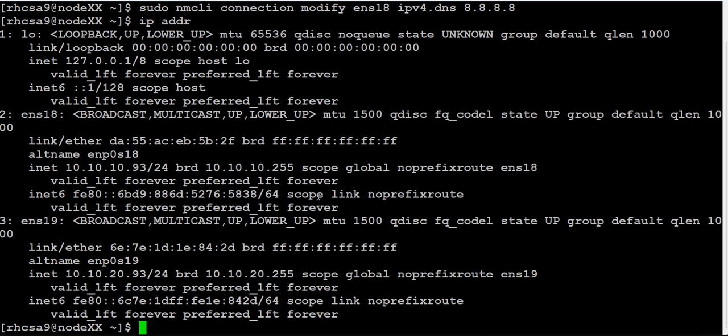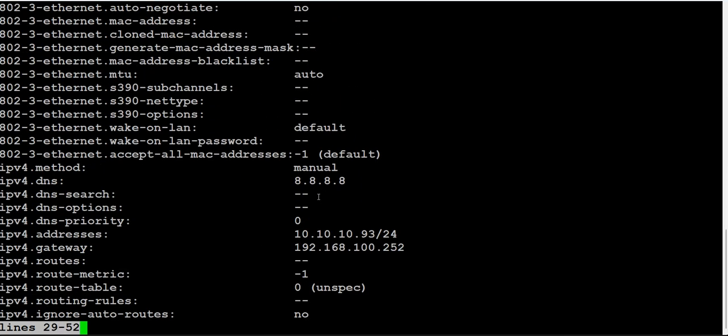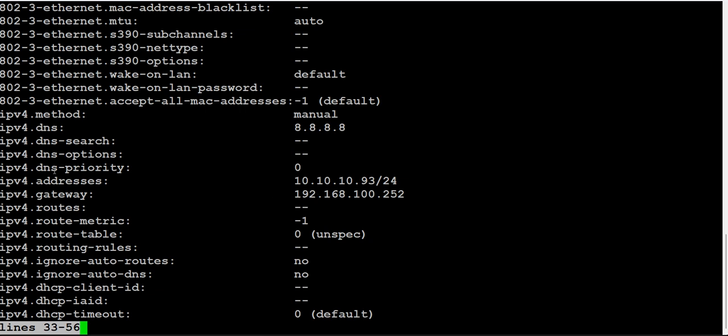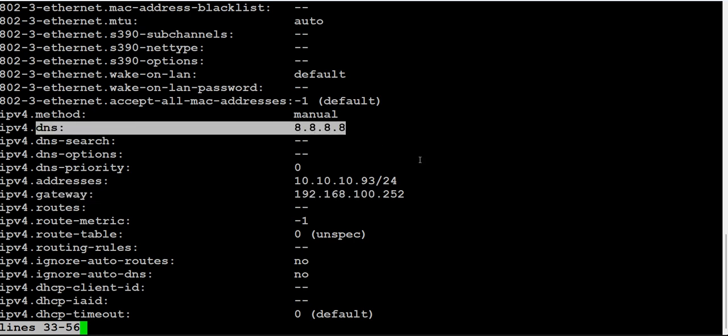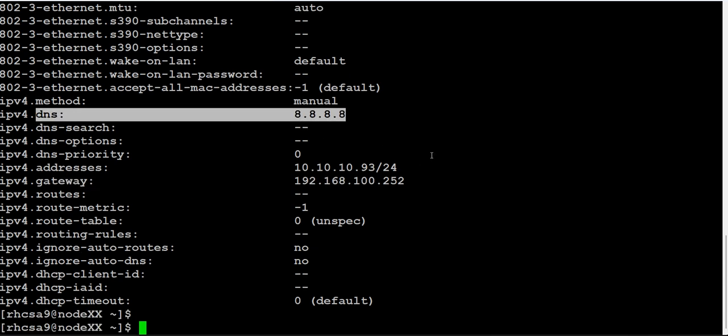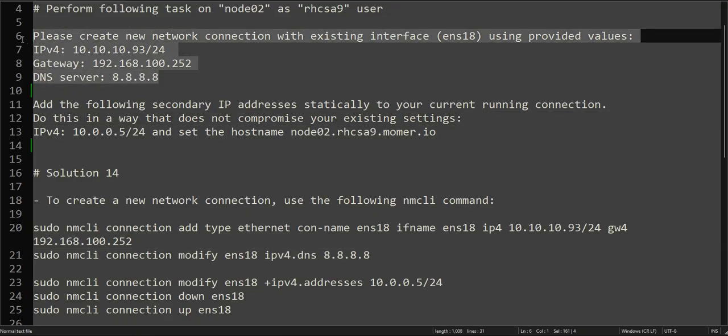Now, if you want to check the details, use nmcli connection show ENS18. This command will take you into the details and show you the configuration. You can see the IP address is configured, the gateway is configured, and the DNS is configured. This is how you verify that. So this is done. In some cases, if you add the IP address, it may not reflect immediately, so you may have to stop and start the connection. I will show you at the end how to do that. So the first part of the question is done.